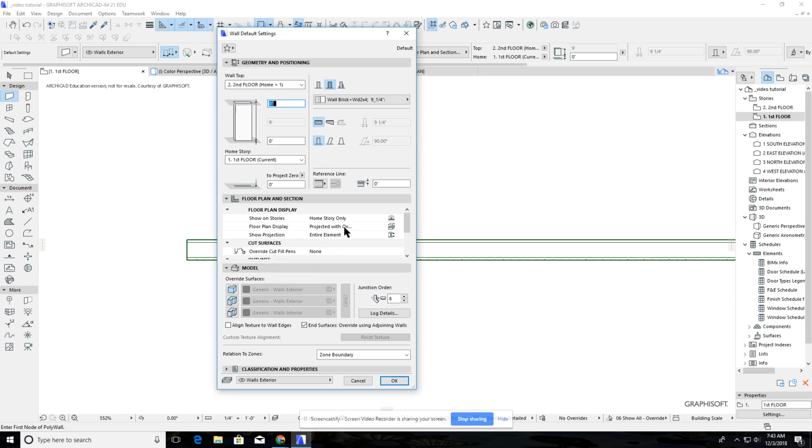This is some other stuff here. We're not going to get into this too much because it's a little bit more detailed than what we want right now. The main thing I just want to show you is the wall top, and what the different composite materials are.